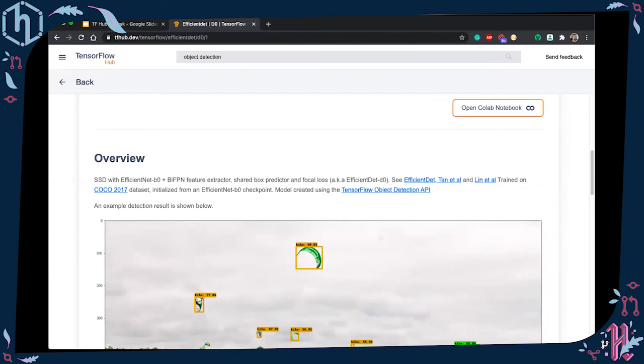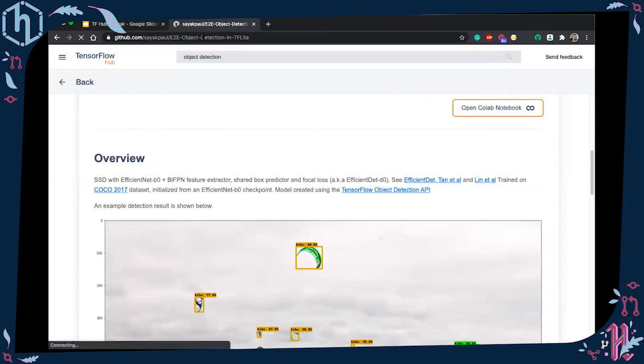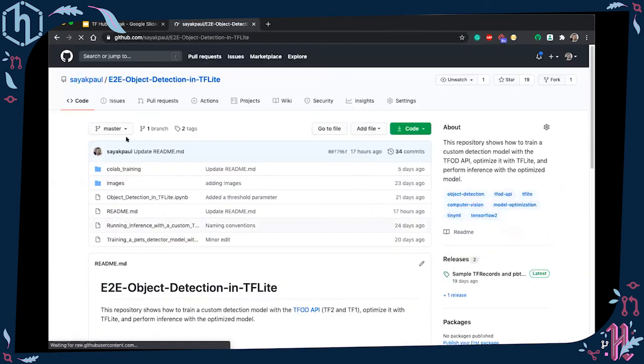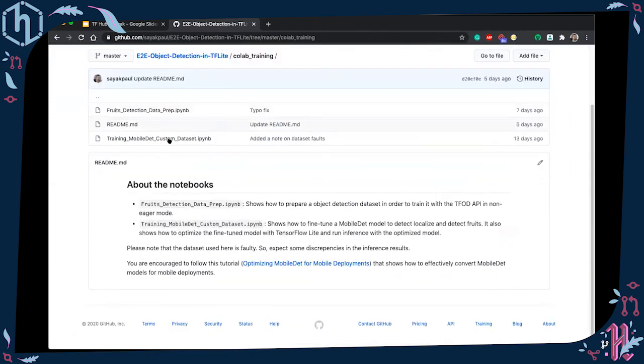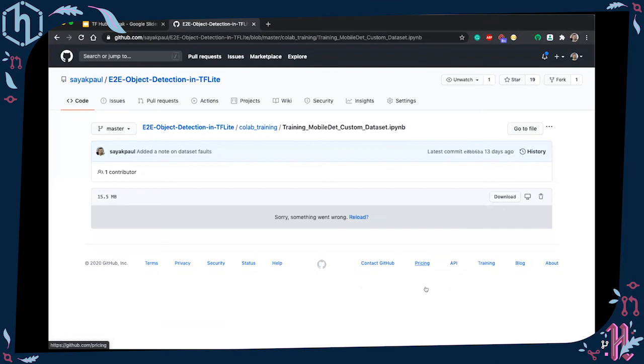Thank you. Yeah, cool. So just to give you a very quick example of how it may look, here's an example. I have this end-to-end object detection in TensorFlow Lite repository. You can use Colab for doing this. I trained the entire model in a Colab notebook, but this is possible because my dataset is very limited. For general object detection models, it won't be the case.